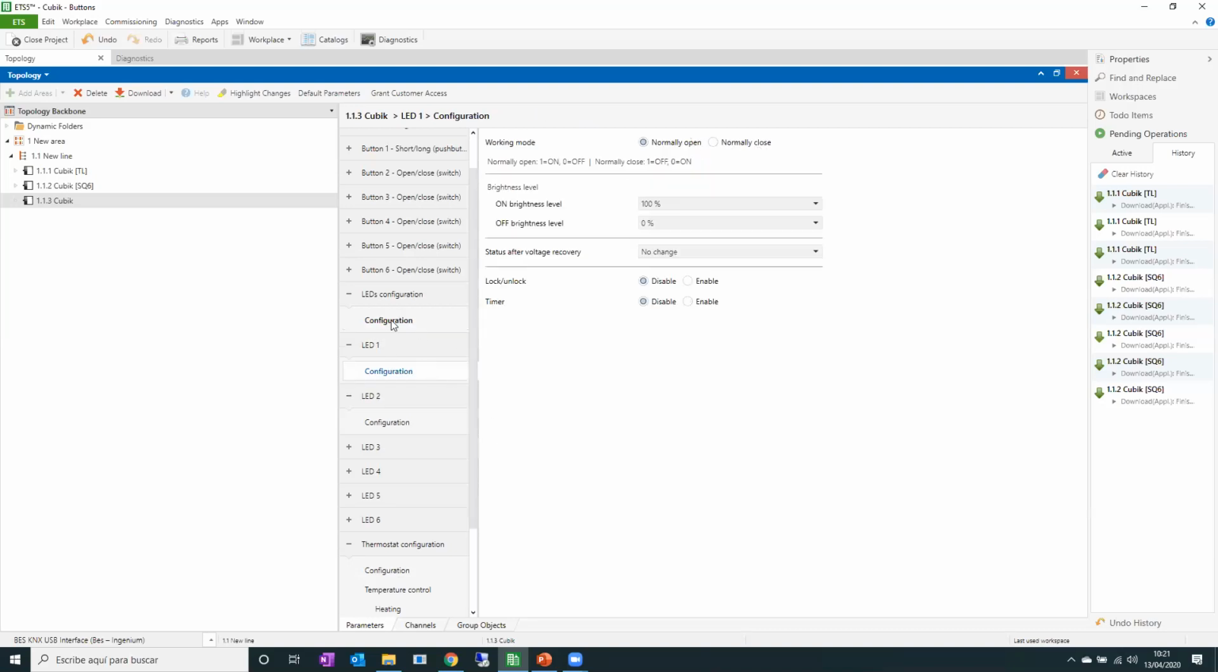So let's move to LED number 1, for example. You can choose to have it normally open or normally closed, to turn it on or off with a 1 or with a 0. And you can choose the on brightness level and the off brightness level, because sometimes 100% is too much, so you can change the on brightness level to, for example, 75%. And for the off brightness level, sometimes you don't want to have the LED completely off, so you can set 10%.